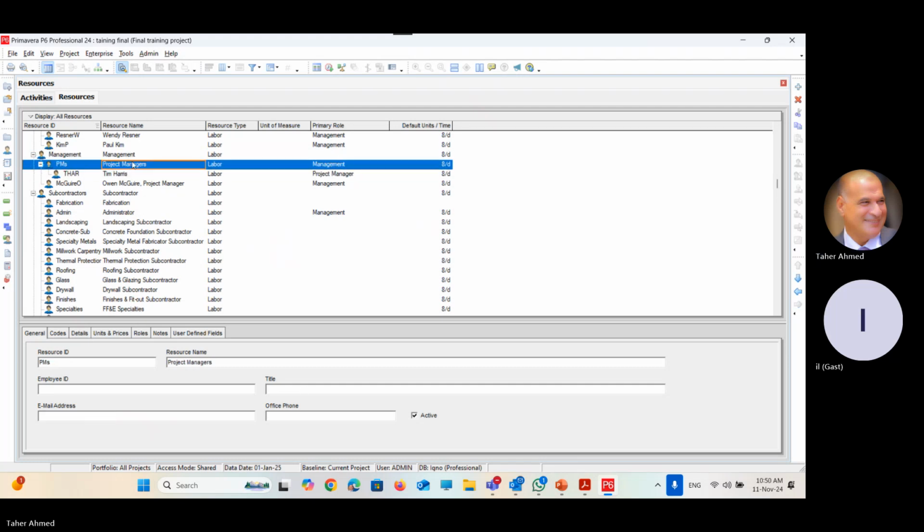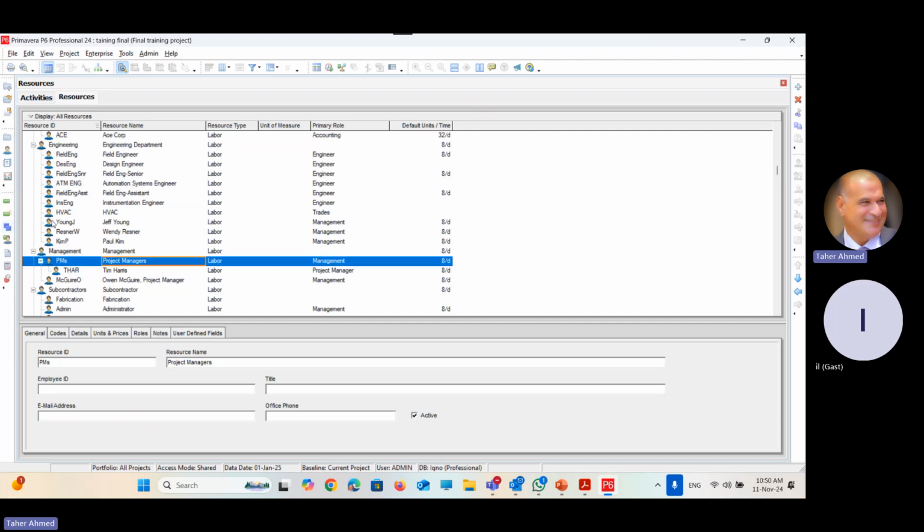Okay. When you are going to assign the resource to the activity later on, you will find that the resource has a shade. If the resource has a shade, it means that it is assigned to the current project. But now we didn't assign any resource. That's why there is no shade for any resource.